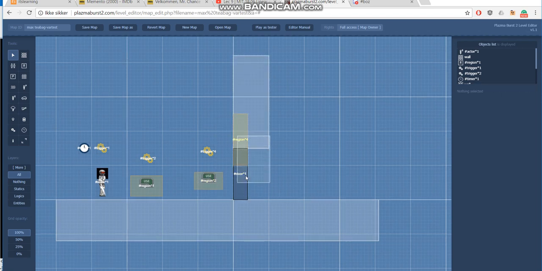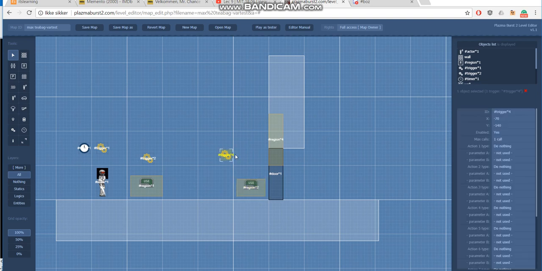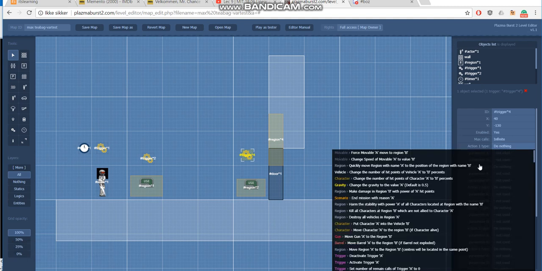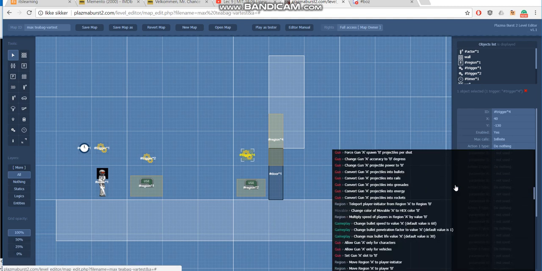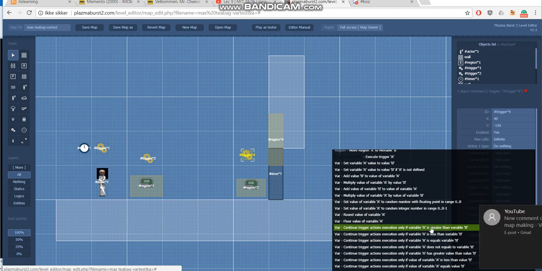So how do we check if we have enough candy? And this is where trigger executions come from. So I just made a very simple button on the trigger and made it infinite call, so we can just keep pressing it. And what I'm going to show you guys is this new trigger here: Continue trigger actions execution only if variable A is greater than variable B.